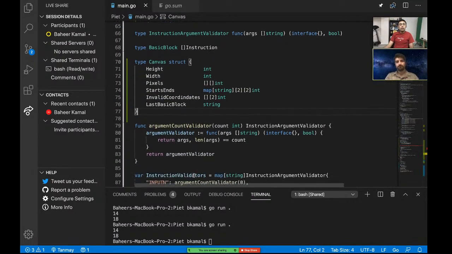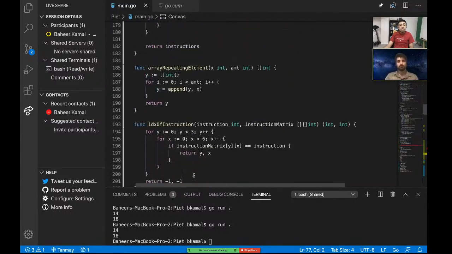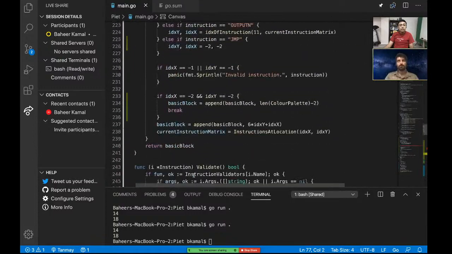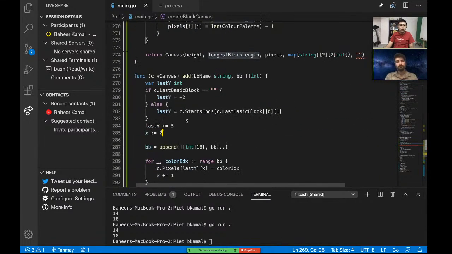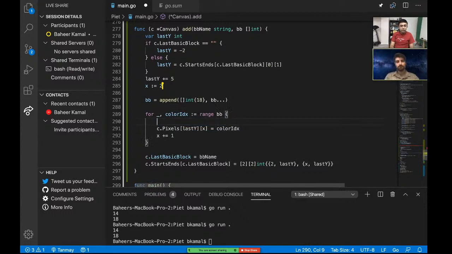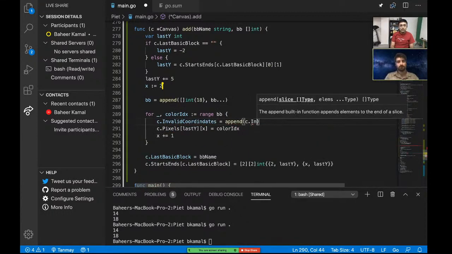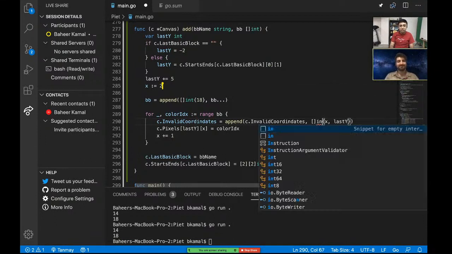And then when we add a basic block to the canvas, what we want to do is, for this thing, we want to add c.invalid_coordinates equals append c.invalid_coordinates, an array of x and y. You need to actually specify that it's an integer.